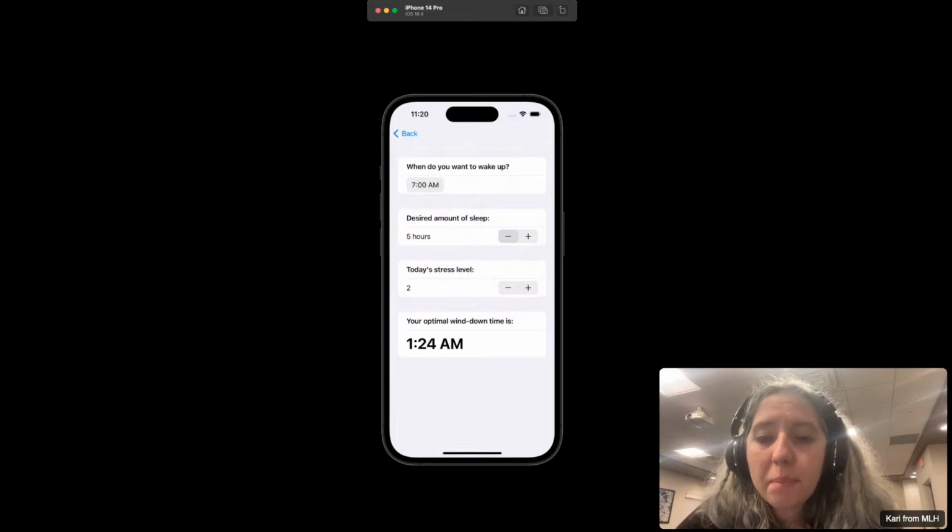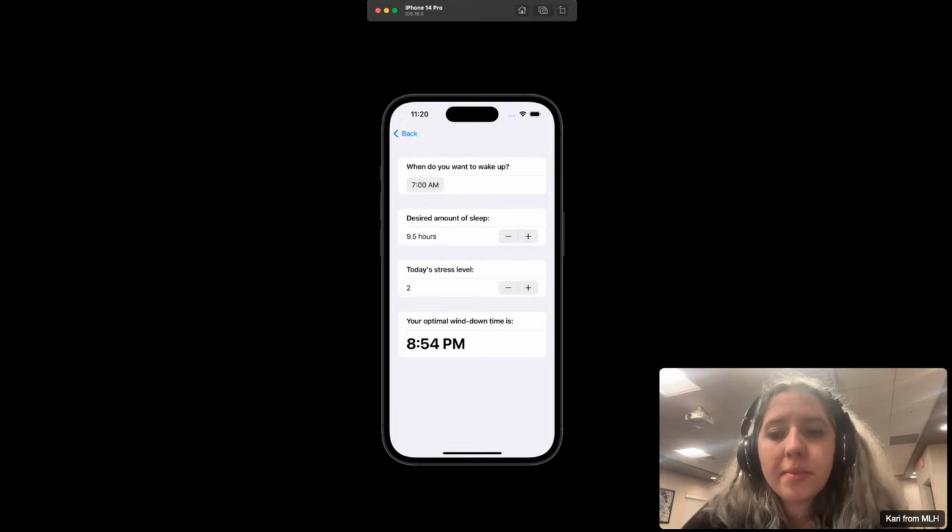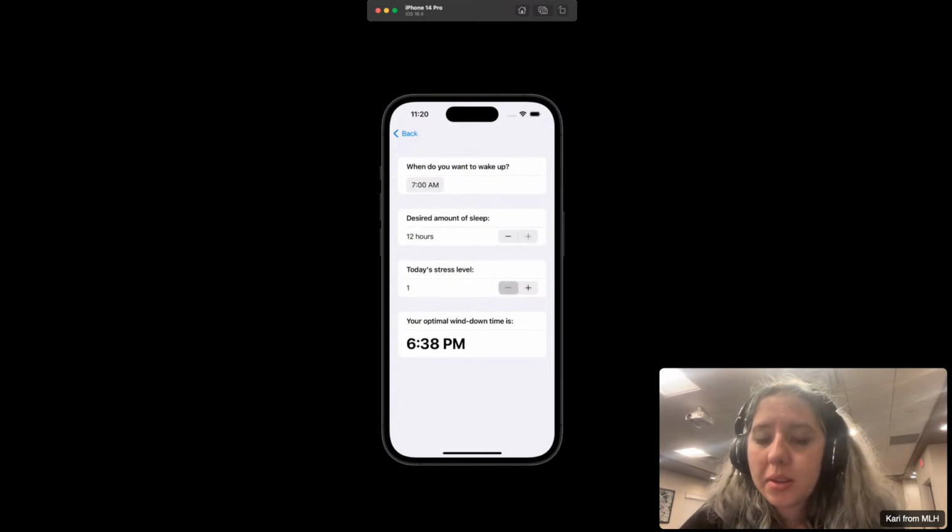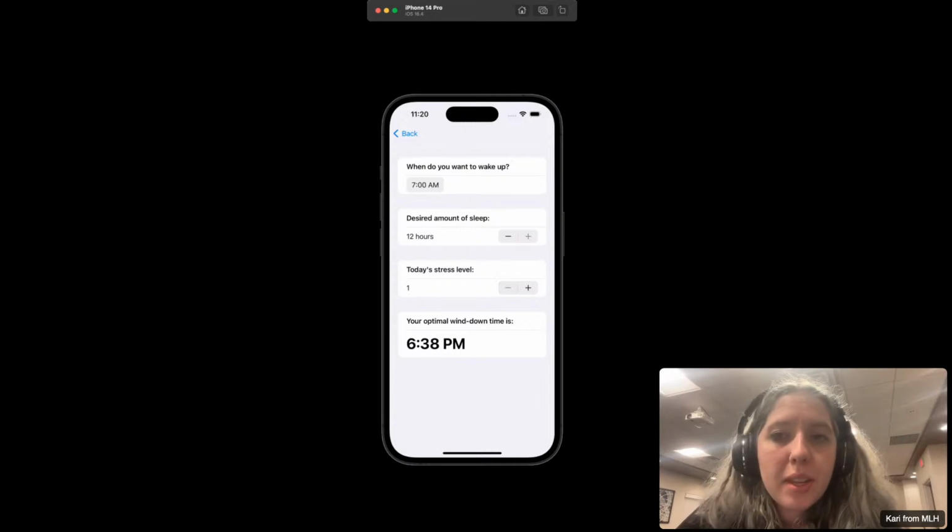like caps for the sleep hours. For example, I can't sleep less than 4 hours, or I think I can't sleep more than 12 hours. And then we've got stress levels, capping those from 1 to 10, and so on and so forth. So that's kind of the idea for what we're going to be building out.